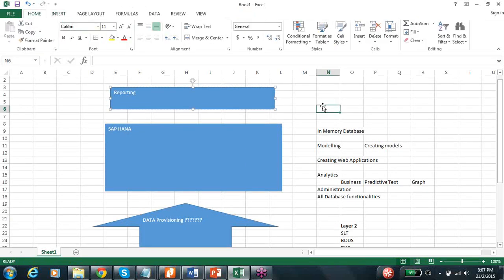SAP does not restrict anyone to say that you should use only this reporting tool or only that reporting tool. You can use any reporting tool with SAP HANA. You can even use Microsoft Excel as a reporting tool on top of SAP HANA. You can use QlikView, you can use Cognos, you can use any reporting tool that is available.